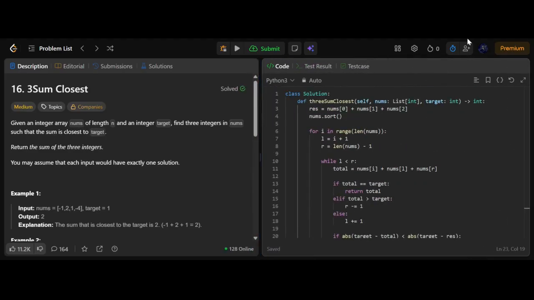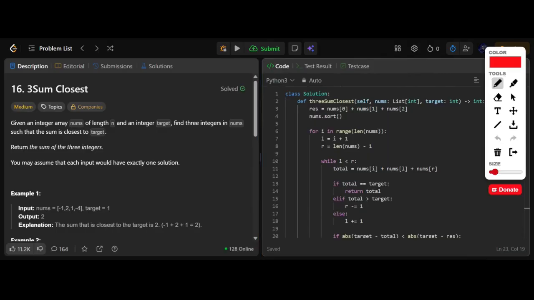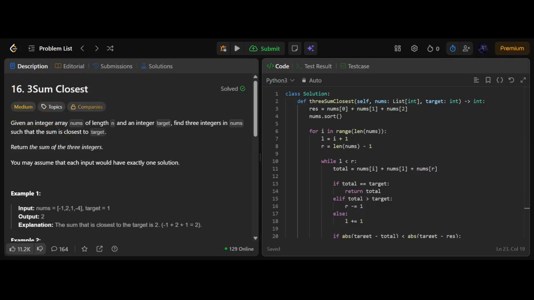I hope you guys enjoyed this video. It is sort of simple once you've done Leetcode 15, 3-sum, but it is a medium level difficulty problem, so it can be a bit confusing. So with that being said, I hope you guys enjoyed this video, and I'll catch you in the next one.